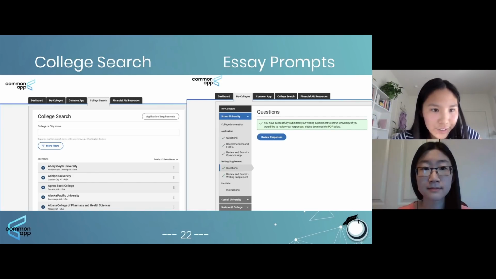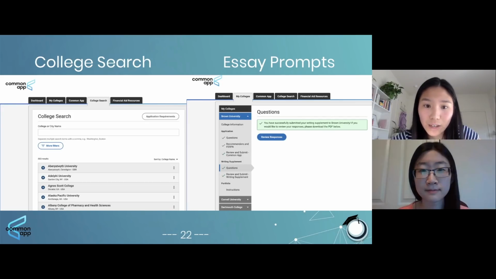So as you can see here, this is the college search bar right here. And then when you have a specific school, you can see the writing supplement, and then it'll be listed under questions, and then you'll be able to see all the questions.